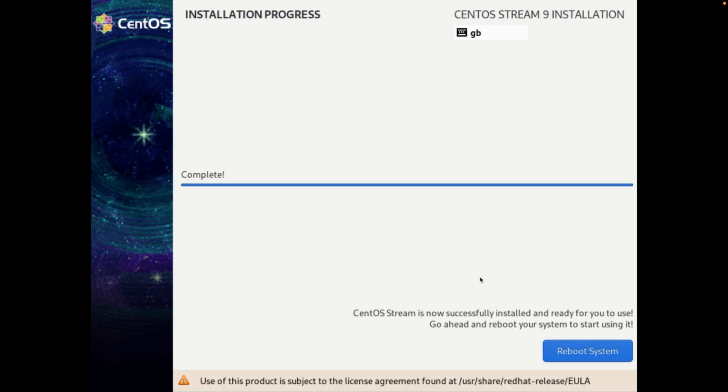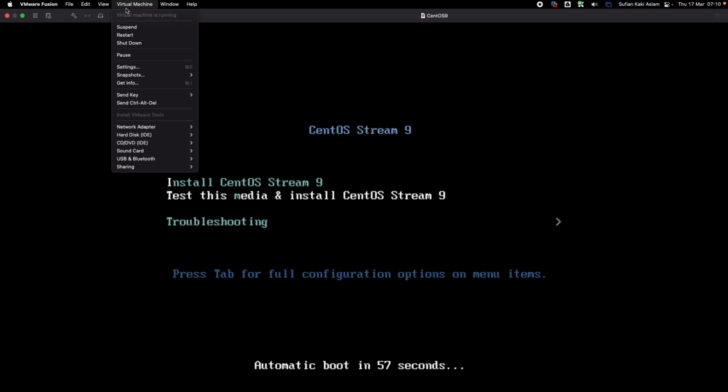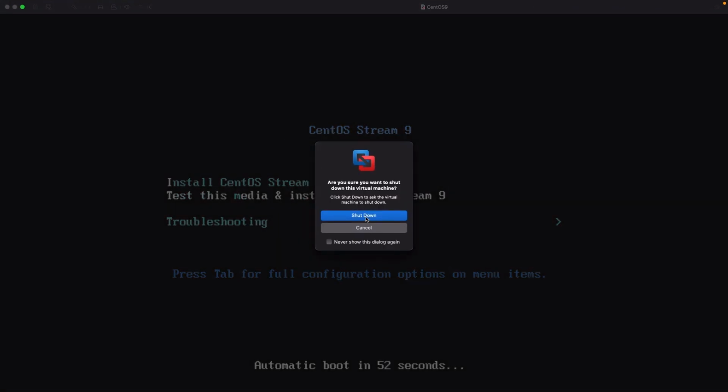Great. Now that the installation has completed, I can click on reboot system and it's going to reboot the system. Meanwhile, I can do a few things. Press control command, so I get my mouse pointer back, and then I'm going to disconnect the installation disk because it's already done. So first let me shut down this machine, force shutdown.